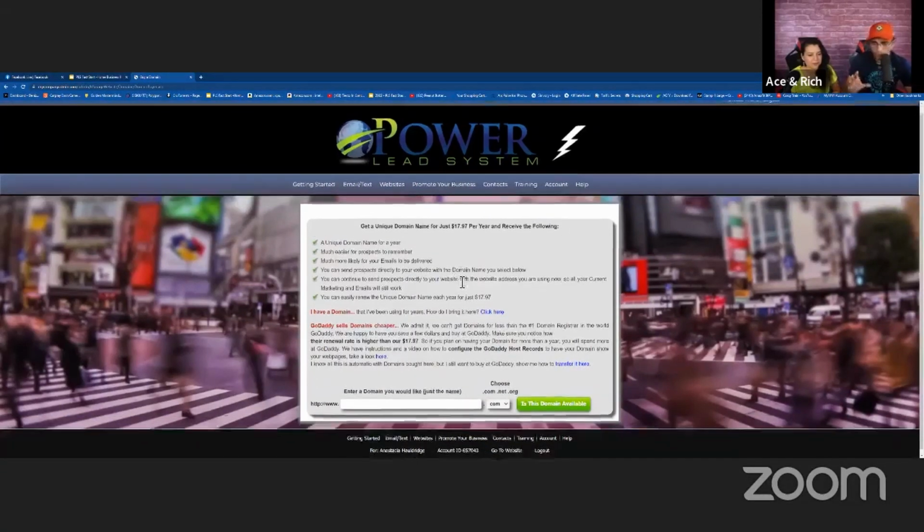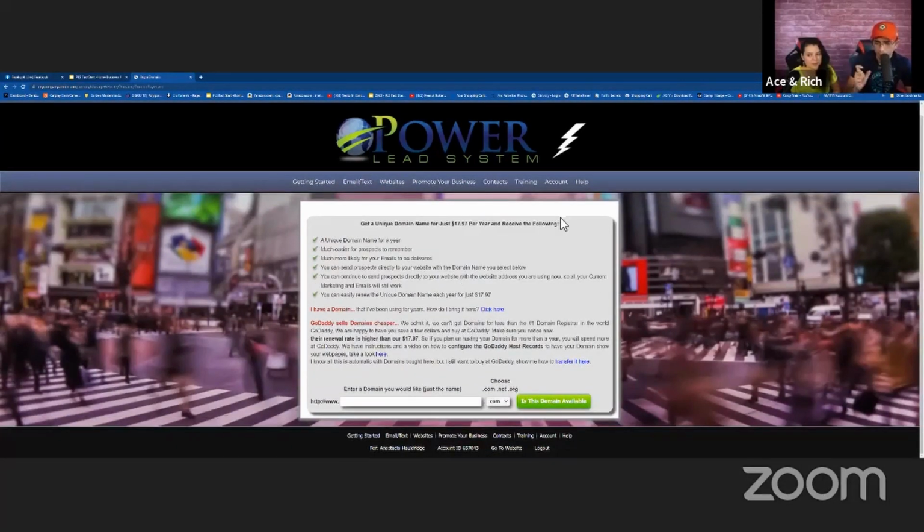Now, you're gonna be greeted with this box right here. In this empty box, you're gonna come up with your own domain name, okay? And the charge for a domain name is like $17.97 for the year. That's through Power Release System, and it makes it easier because you can get the domain name right to the back office, and I highly recommend it.